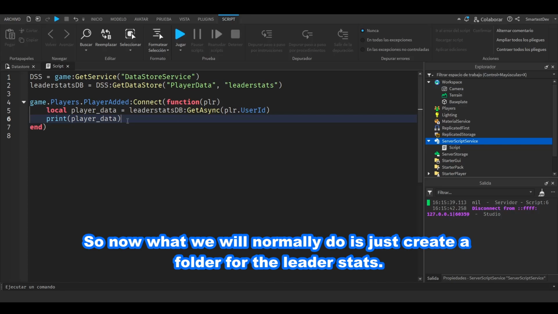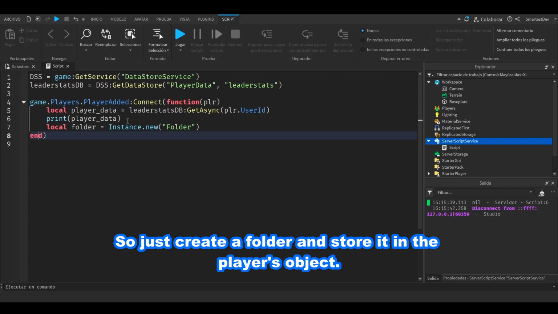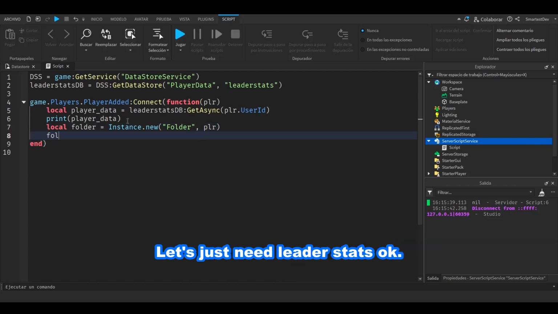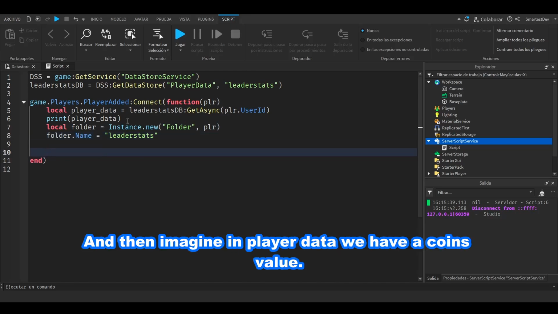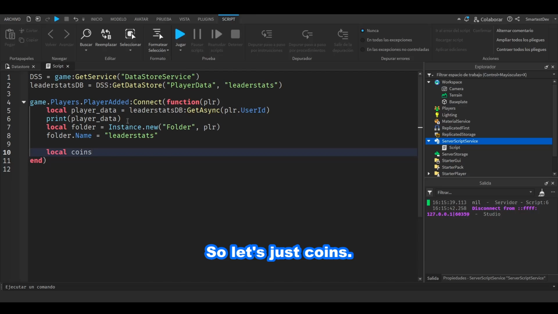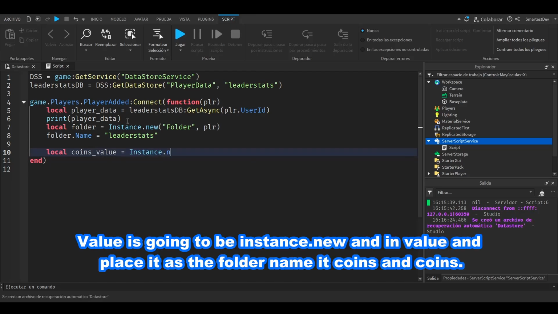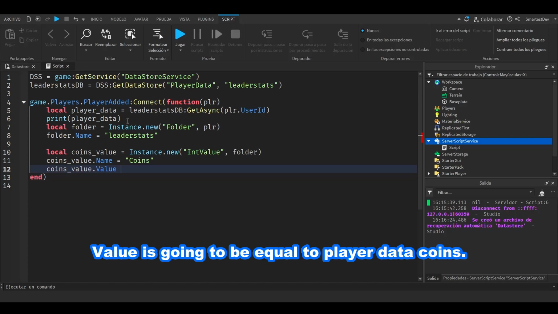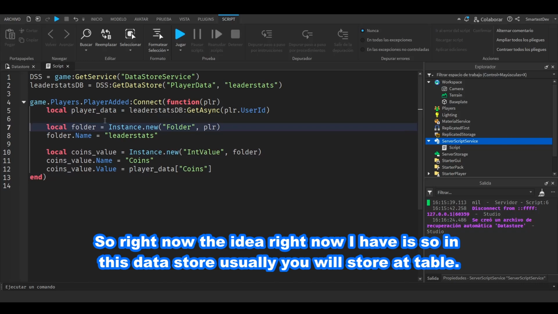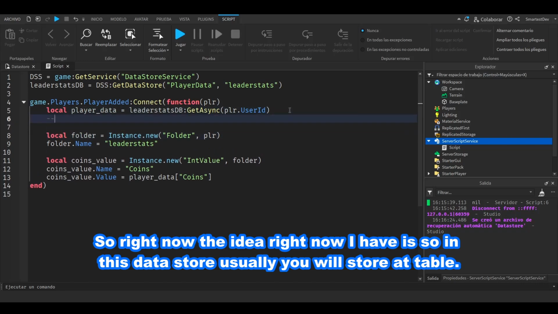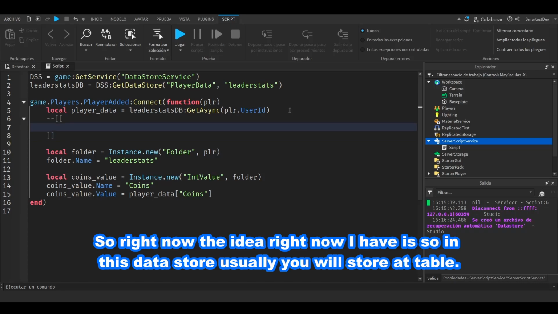So now what we will normally do is just create a folder for the leaderstats. So just create a folder and store it in the player's object. Let's just name it leaderstats, okay? And then imagine in the player data we have a coins value. So we'll just create the coins value. It's going to be Instance.new IntValue and place it inside the folder. Name it Coins and Coins.Value is going to be equal to playerData.Coins. Okay. So right now, the idea I have is, in this data store, usually you will store a table. Okay.